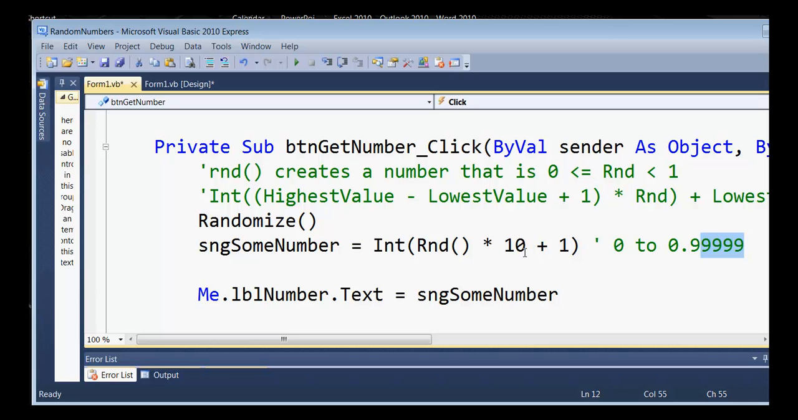However, this doesn't do a very balanced job. If you ran this particular number generator, let's say 1,000 times, the number 1 and the number 10 would appear exactly half the number of times as the 2, 3, 4, 5, 6, 7, 8, and 9. And that's because of round off. It does some funky stuff with that.